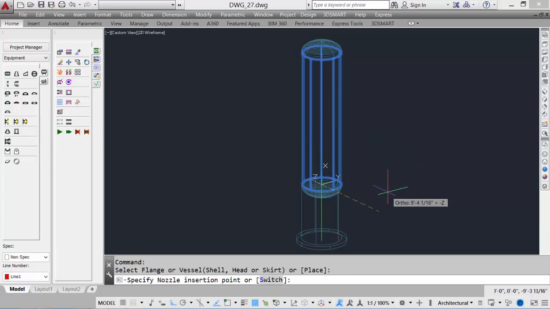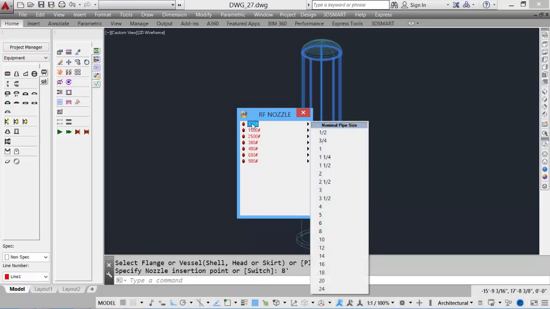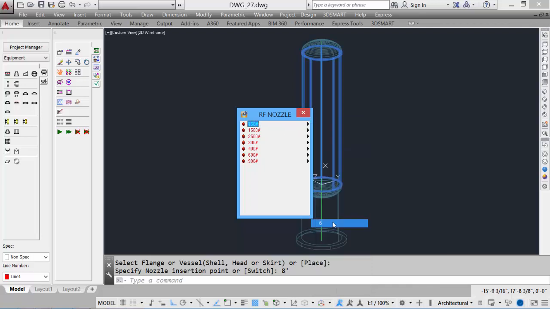So we can pick the shell, and it actually orientates to the very bottom of the shell because I picked this end. And now we can give it a reference point from that bottom, and we can come up and give it a distance. So we'll say 8 feet. We'll come up from there. It then asks us which nozzle we'd like to place, and because we're set at none spec, it's going to show all the available types of nozzles. So we'll pick a 150-pound 6-inch nozzle.